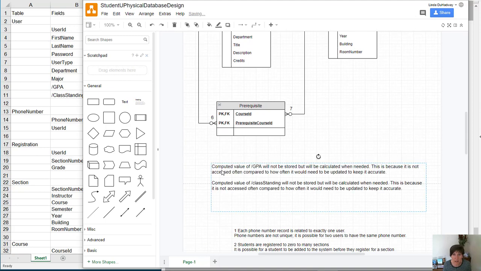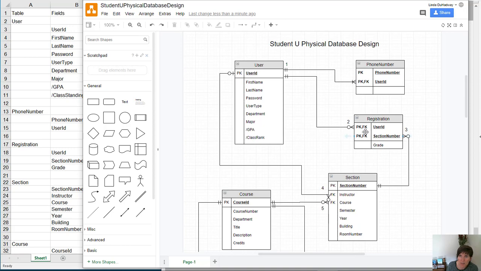So what we want to do here is make sure we put right justifications for every change we made. So here I'm adding one. Computed value of GPA will not be stored but will be calculated when needed. This is because it is not accessed often compared to how often it would be needed to be updated to keep it accurate. Very similar for class standing: computed value of class standing will not be stored but will be calculated when needed. This is because it is not accessed often compared to how often it would need to be updated to keep it accurate. So there are our justifications on the diagram, and we leave those computed values there.